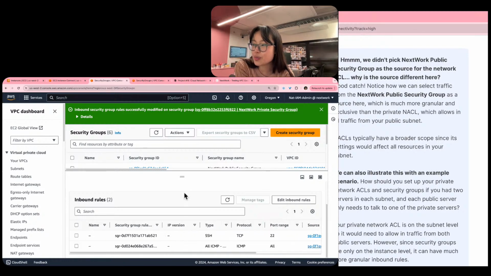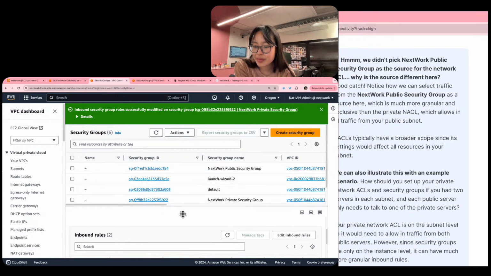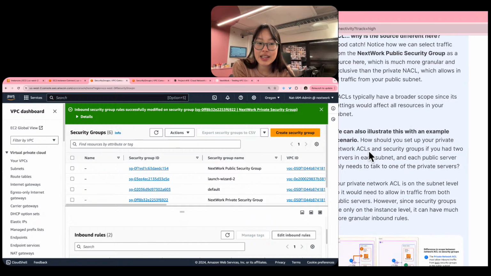the public security group. And the reason why our NACLs or the network ACLs didn't have that is because network ACLs typically do have a much broader scope, because their settings would affect all of the resources within that subnet. Again, network ACLs are at the subnet level. It affects the entire neighborhood. So whatever restrictions you put on your network ACL, those are restrictions that you put for the entire neighborhood.